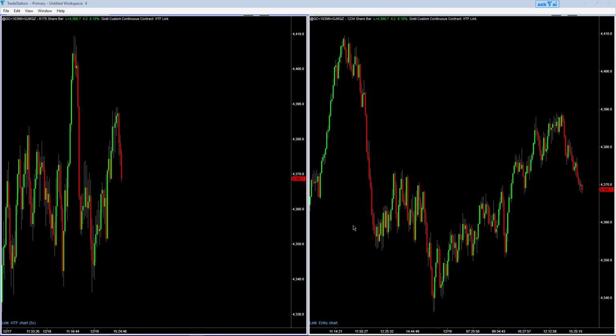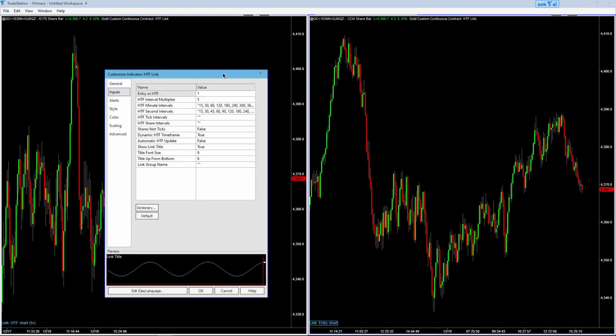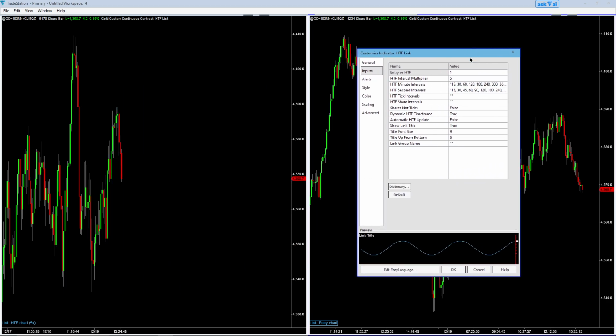If we look at the entry chart, let me just show you one more and we'll be done. We'll open the inputs over here. You'll remember in the SD radar workspace, we had the link title hidden, so it didn't show up down here just to clutter up the chart. That is essentially this input here that is set to true by default, which means that it will show the link title. If we set this to false, it will hide this one down here.